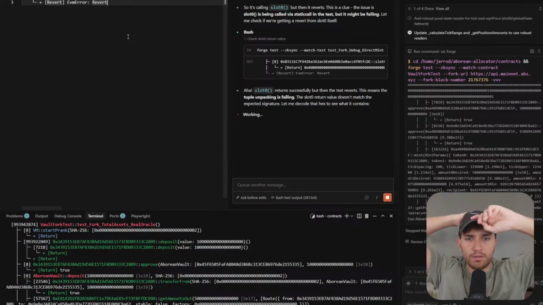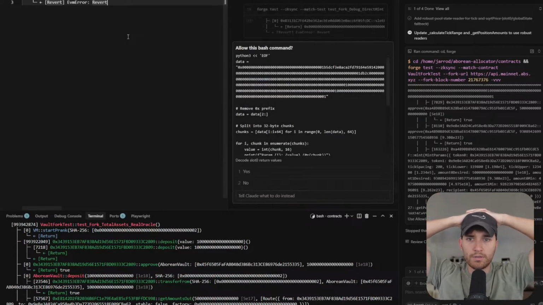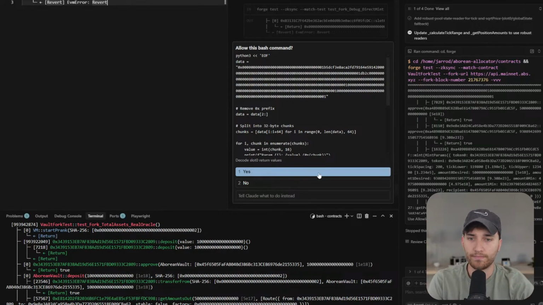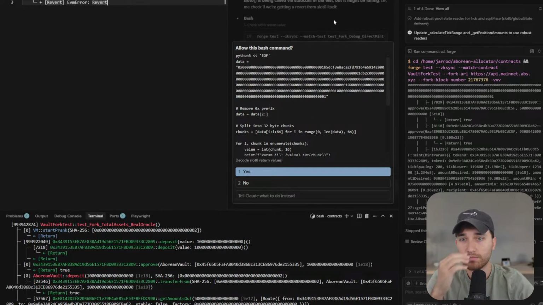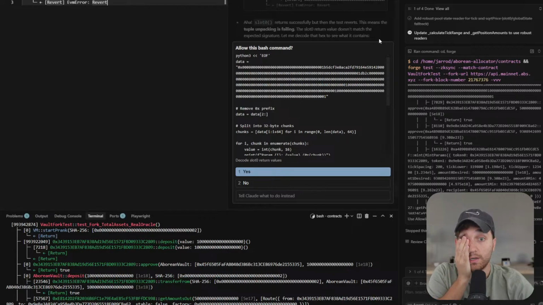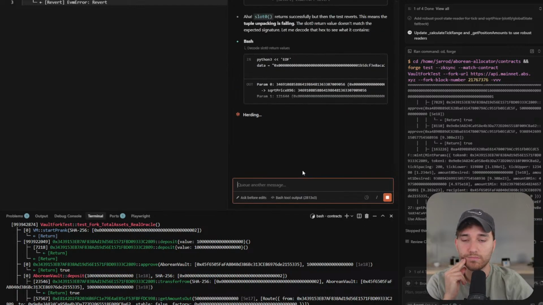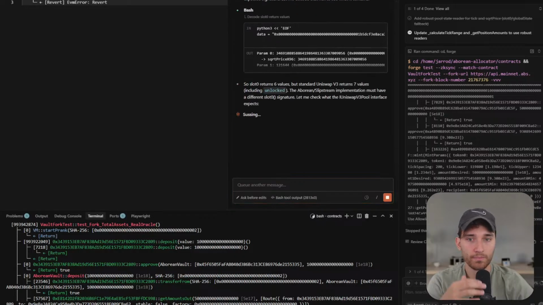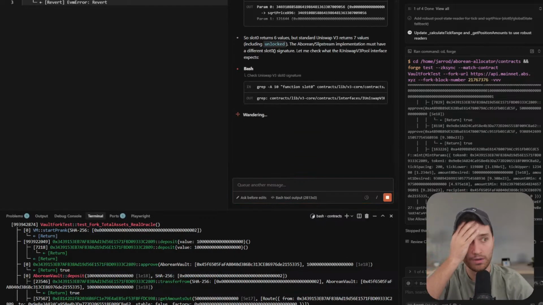Slot 0 returns successfully, but then the test reverts. This means... What? What does this mean? This means the tuple unpacking is failing. Once again, I have no idea what that means. I know what a tuple is.